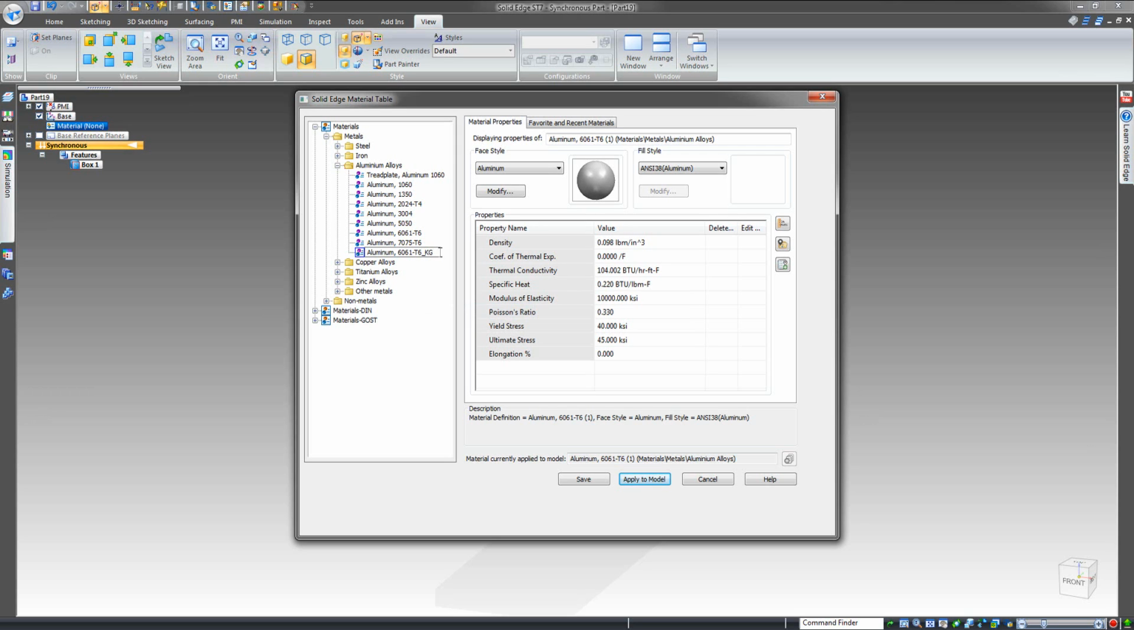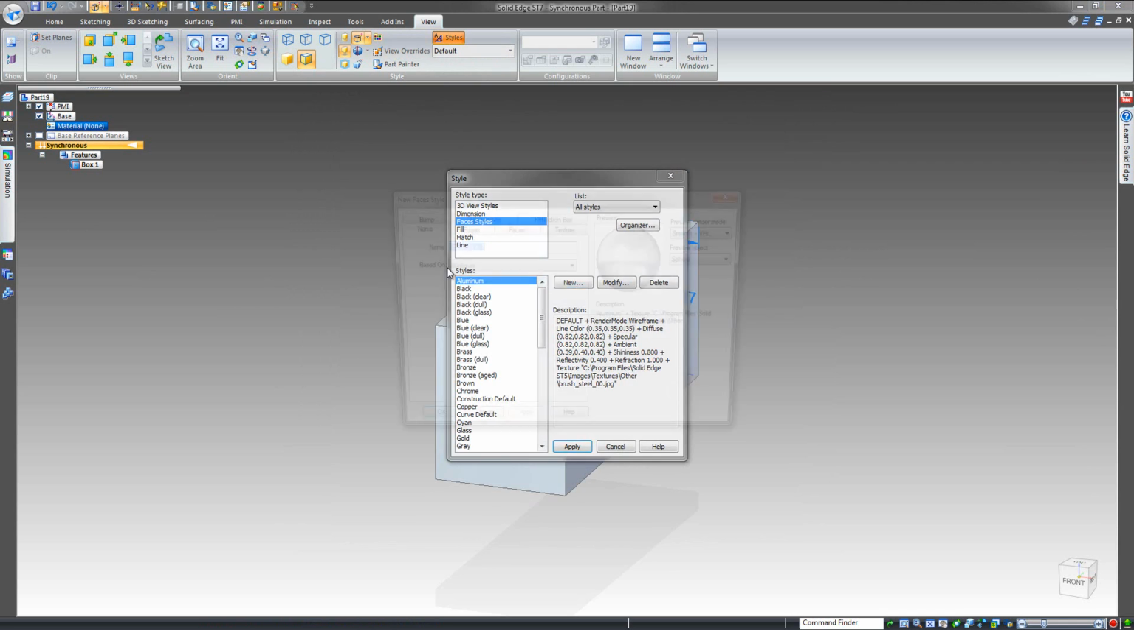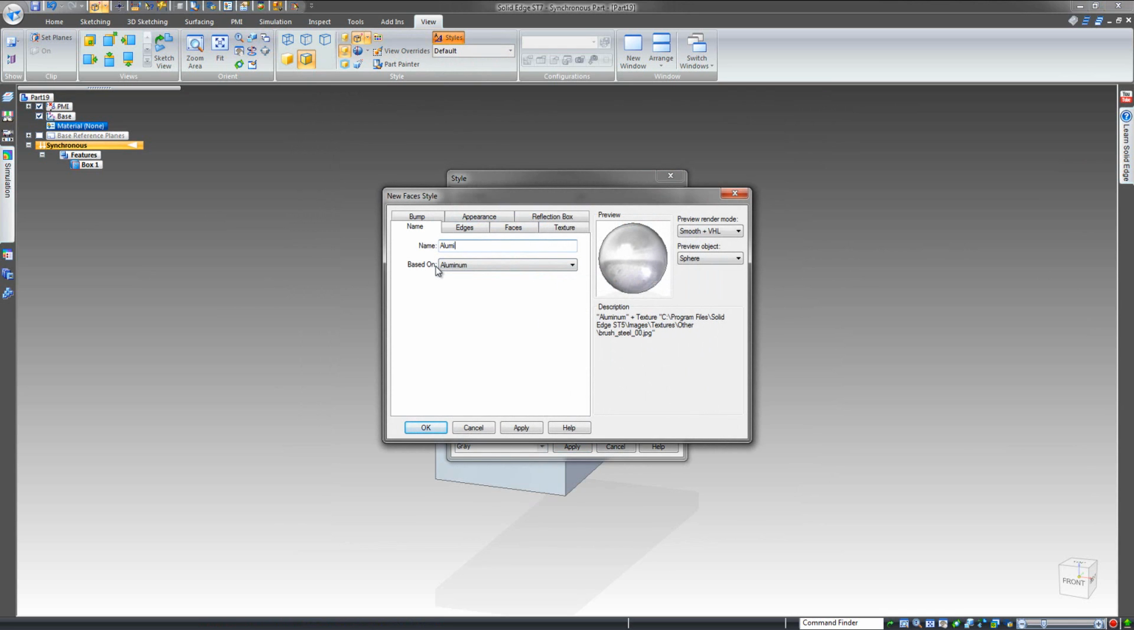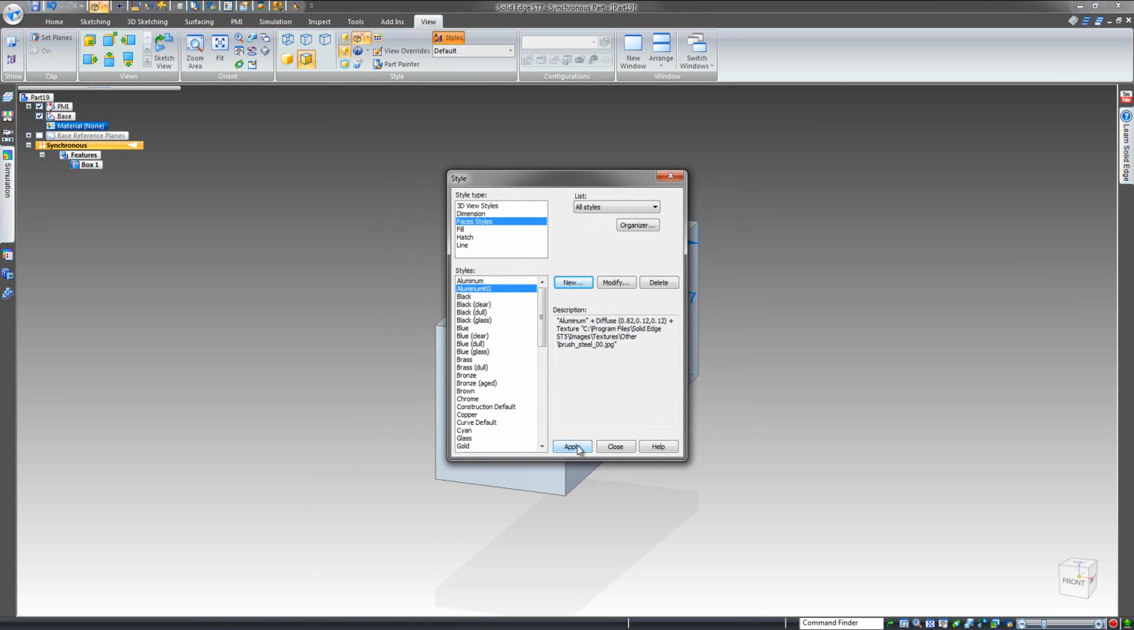Now you'll also notice that right now it's based off of the aluminum face style, which is okay. But what I want to do is create a little bit different look to the texture or the material or the color in this example. So I'll go into Styles, Face Styles, I'll create a new one, and I'll again designate this with my initials at the end. And then under Faces, I'm just going to change the color just a little bit. We'll just make it a darker red just to make it a little bit different.